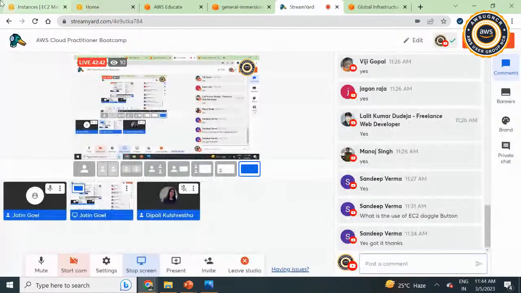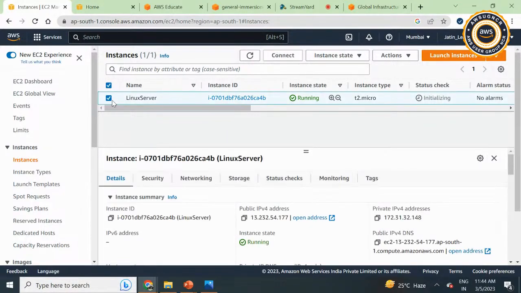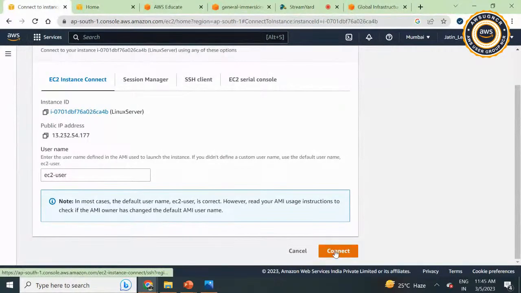Let's wait for the EC2 instance to come into running state. It's in a running state. So now you can connect to this EC2 instance. Select that, click on connect. Let's use this option, EC2 Instance Connect. I'm going to use this option and click on connect. So you will be connected to your EC2 machine.